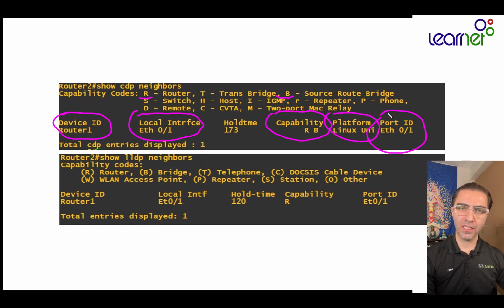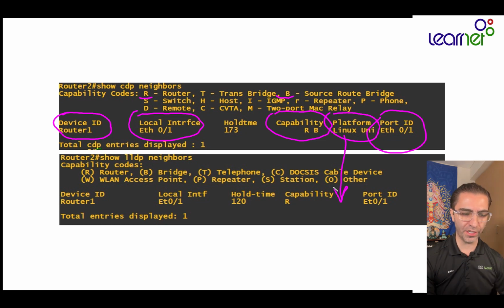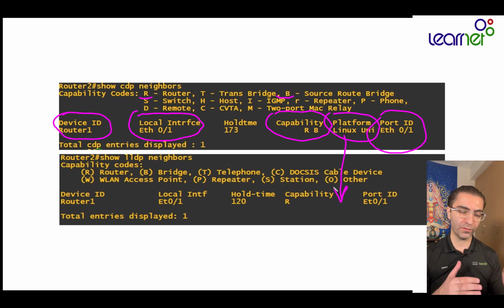LLDP shows similar information, but as you can see, the platform is not here. It can show you the device ID, local interface, the port ID or remote interface, and the capability, but it cannot show you the platform. This is one of the differences between CDP and LLDP.